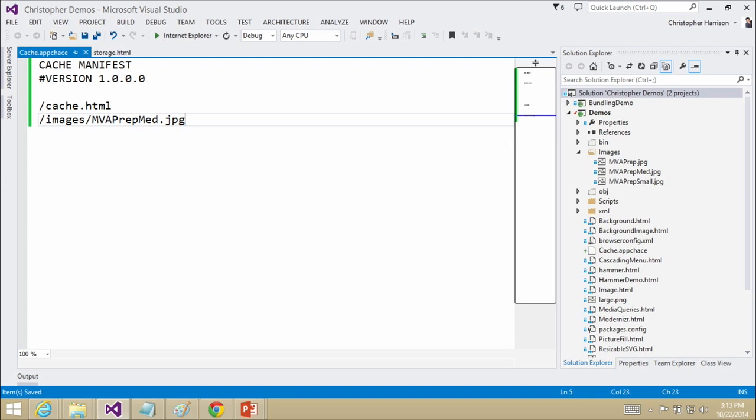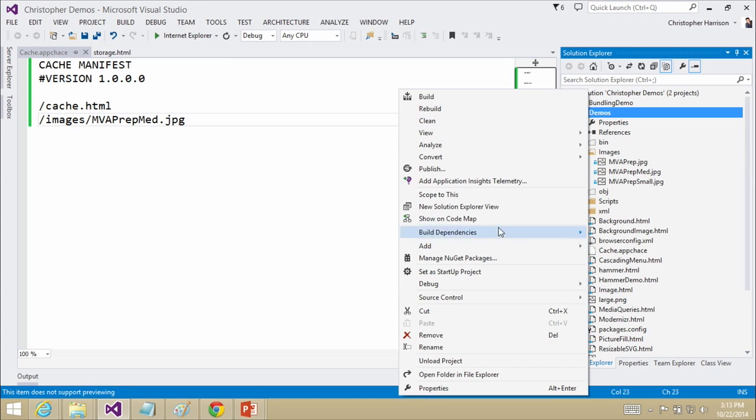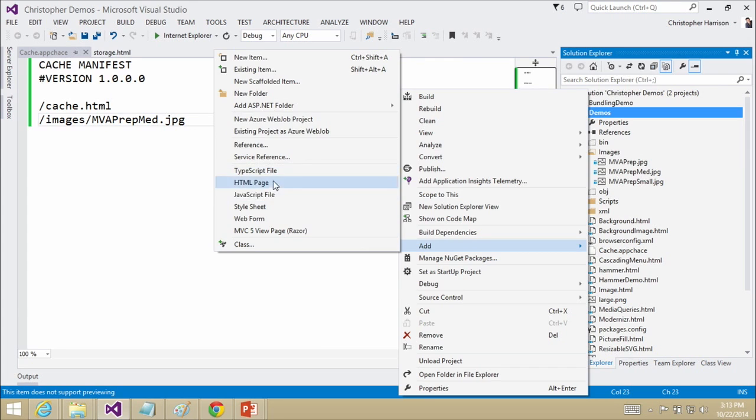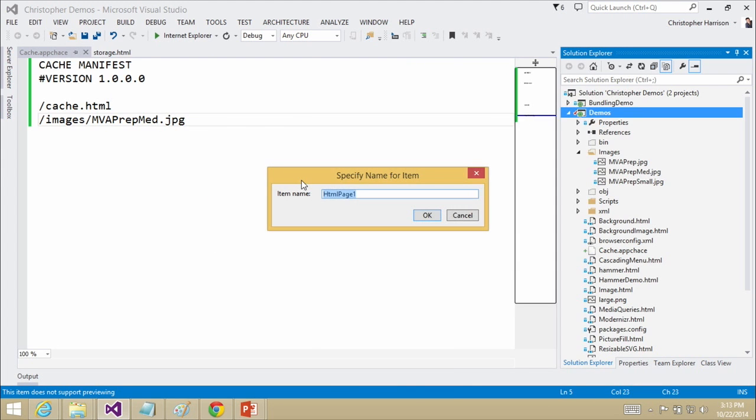Cool. So now let me go in and create a brand new HTML page. Add HTML, and I'm going to call this cache.